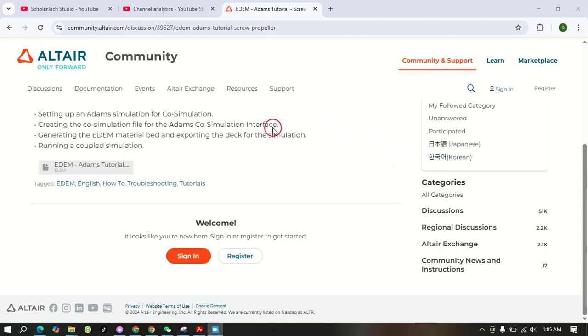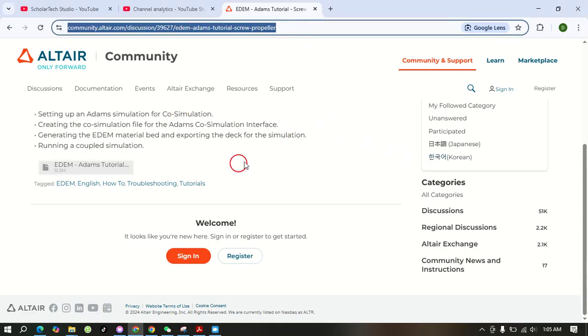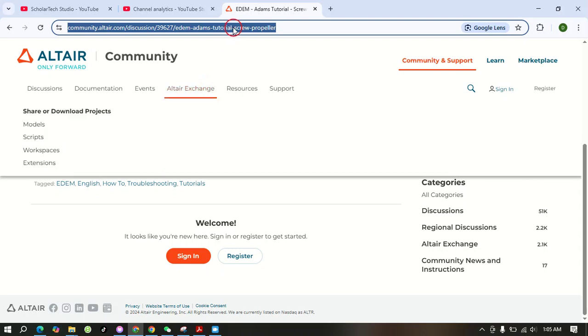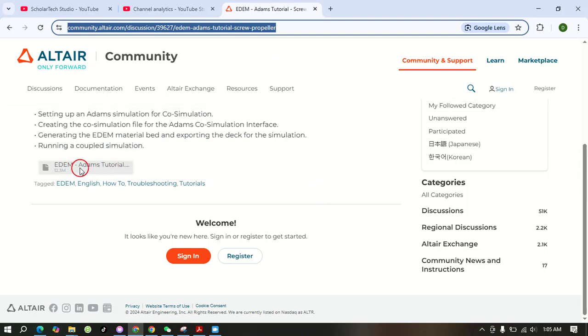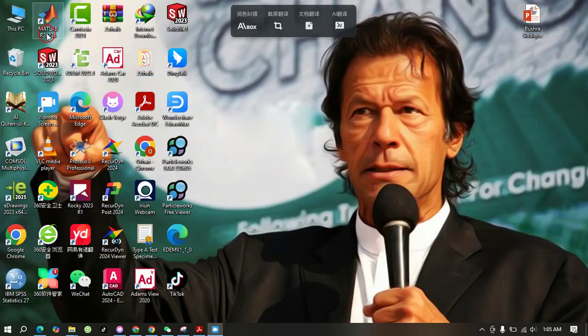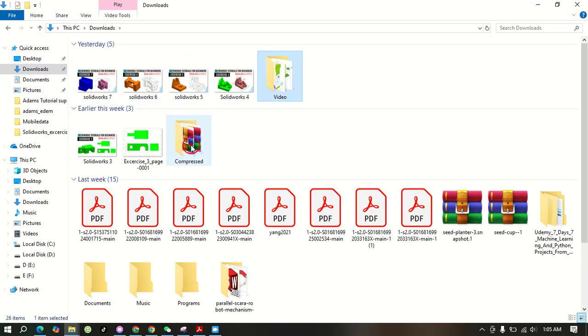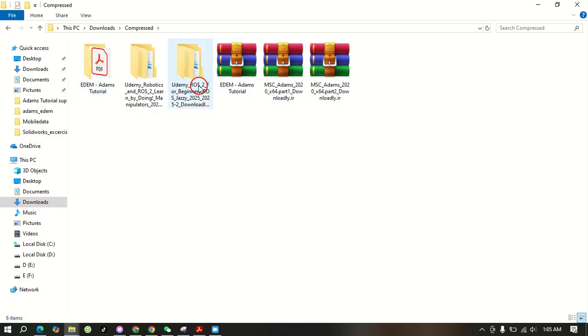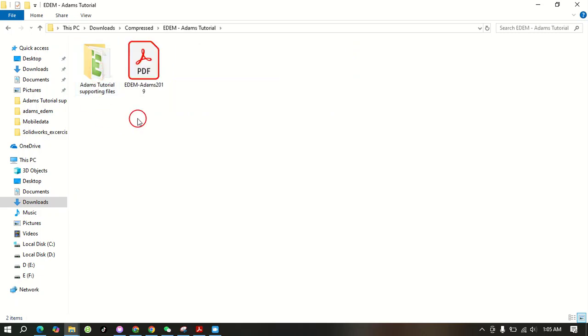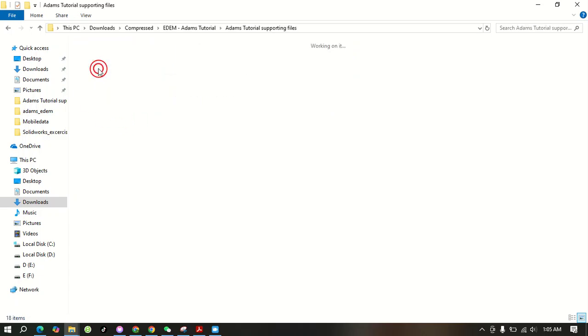The first step is that from this website we need to download this tutorial that is related to the tutorial of screw propeller. Okay, so you just need to download this. After download, I have downloaded this one in my compressed folder, and then I have uncompressed the files. So we will open this folder.